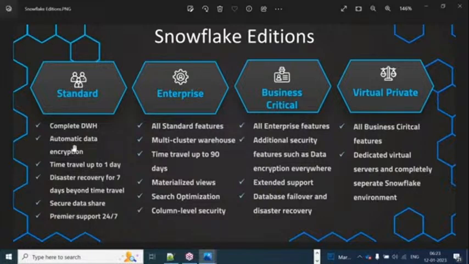Coming to the enterprise edition, whatever features are available in the standard will be available. That is very basic. The second one is multi-cluster warehouse. Yesterday we discussed single warehouse and multi-cluster warehouse. In standard edition you can only work with a single warehouse. The enterprise edition will support the multi-cluster warehouse also. Time travel in enterprise edition will be there for 90 days. In case of standard, time travel is available only one day. In case of enterprise, time travel option will be around till 90 days.